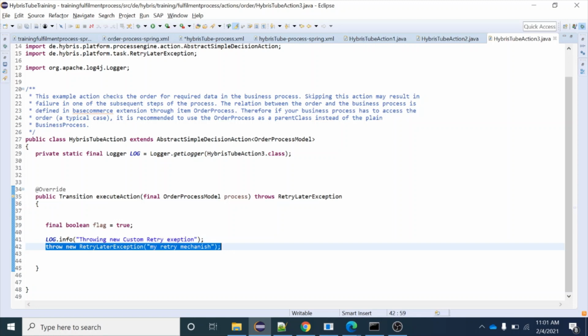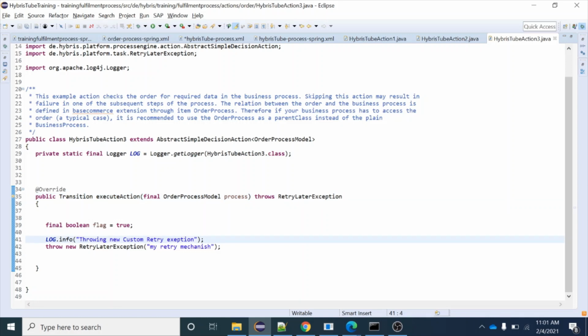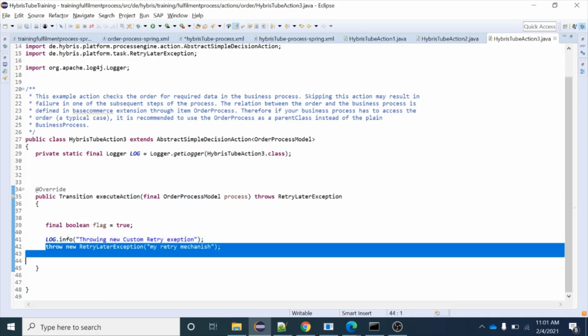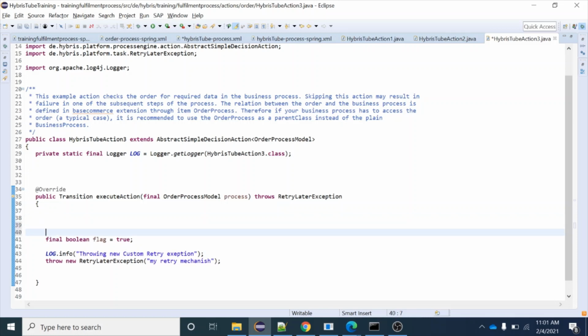So we just have to do two things. Firstly, we have to declare over here throws RetryLaterException, and then inside our API we need to throw the RetryLaterException. So if I take the example of SAP, which I was telling you, I'm just doing a rough code.